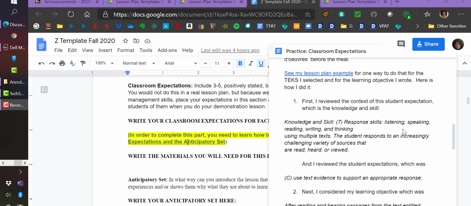They have to listen, speak, read, write, and think in order to accomplish this mission, in order to master this objective that I'm going to show that I wrote. So I can't say that we're just going to do listening and speaking during this lesson and never return to do reading, writing, and thinking. If I do that, then my lesson as a whole is not aligned.